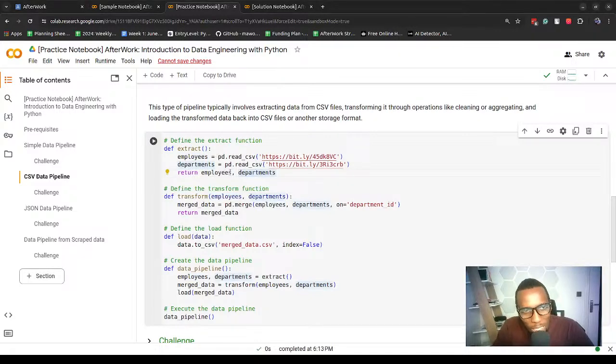Once you've defined that, we know that we're going to be getting employees and departments data from the extract function. So the transform function will actually get two inputs, the employees and departments, and it will merge them. We use the pandas merge function to merge those two data frames based on the department ID column. Then we store the merged result inside merged data, and we again return the output of that, and we will pass it to load data, and that data will again be exported in a CSV format.